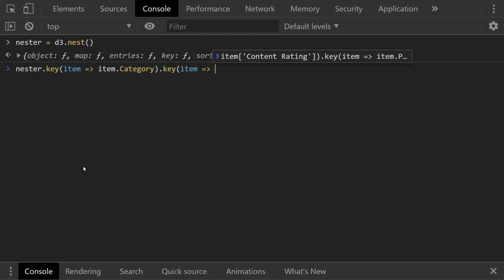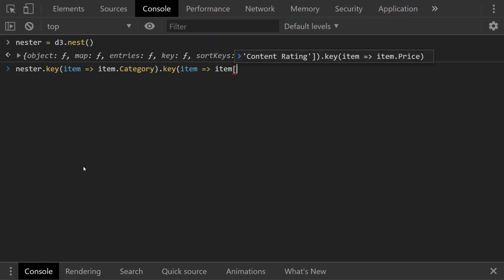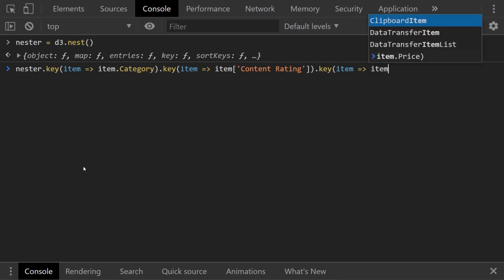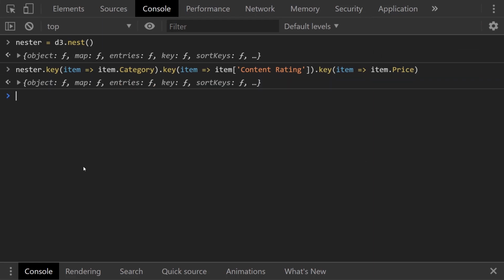Right. Let's add another key. We'll say key item, and we're going to return the item's content rating. Right. Now I have to do this because there's a space in there. All right, so we have one key to return the category, the other key to return the content rating, and then we're going to do another key, and we're going to return the price, right? So we'll do that key again, say item, and we're going to return the item's price, right? Okay, so now we have this nestor.